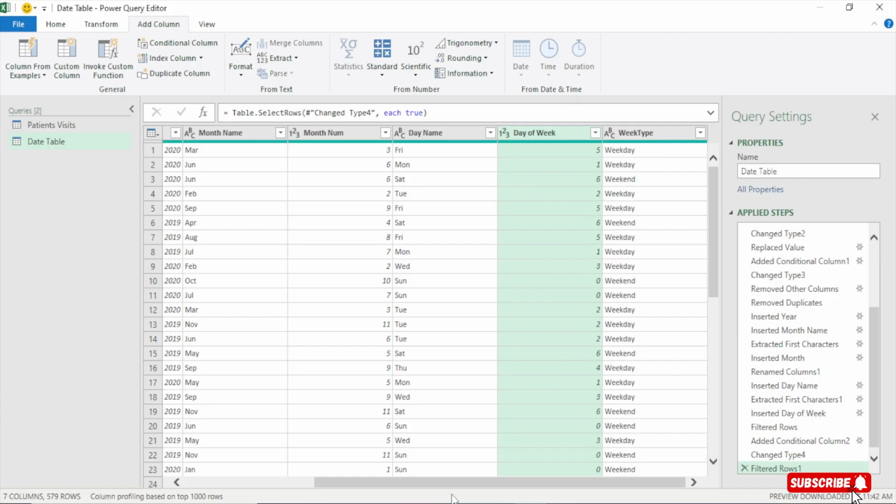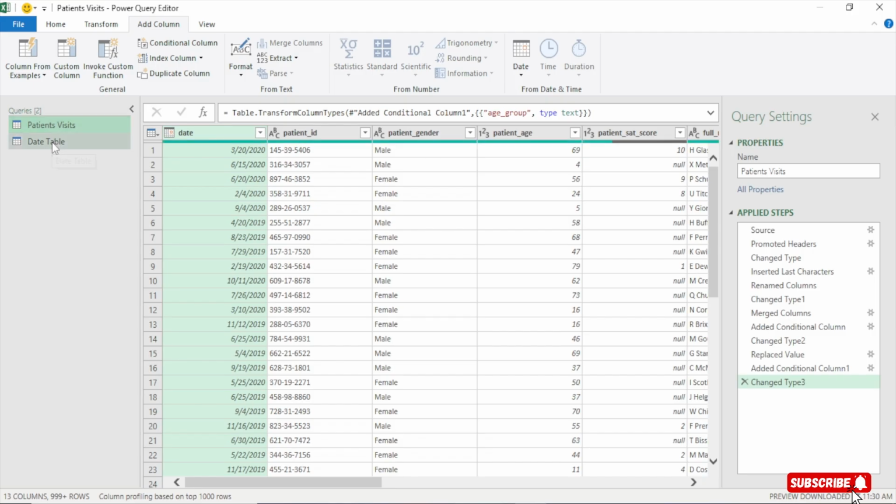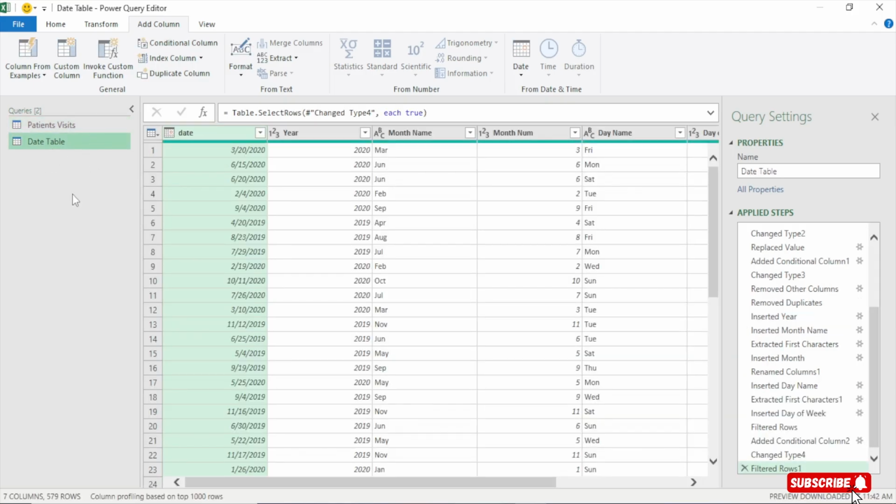We are done with transforming our data. In the future, if we have any other things to add to our column or our data, we will just come back to Power Query and do that perfectly. All right. Since we are done with the two tables, the patient visit and the date table, we are done with everything. So we have to push it back to Excel to do our analysis, right?